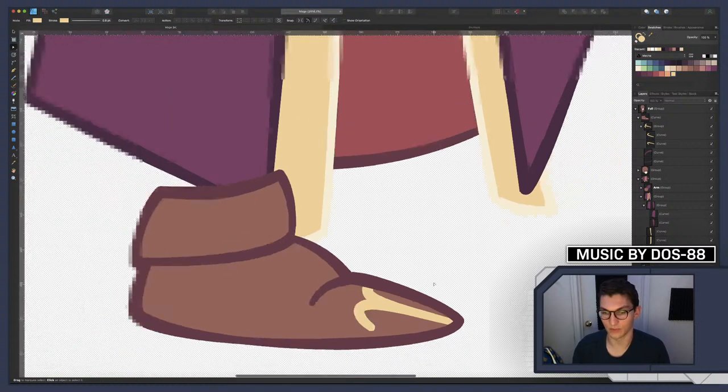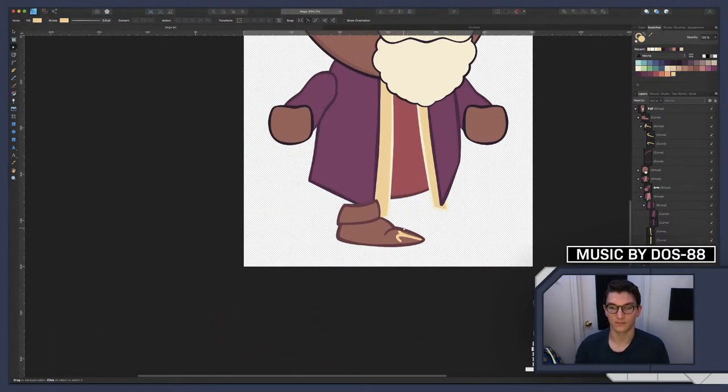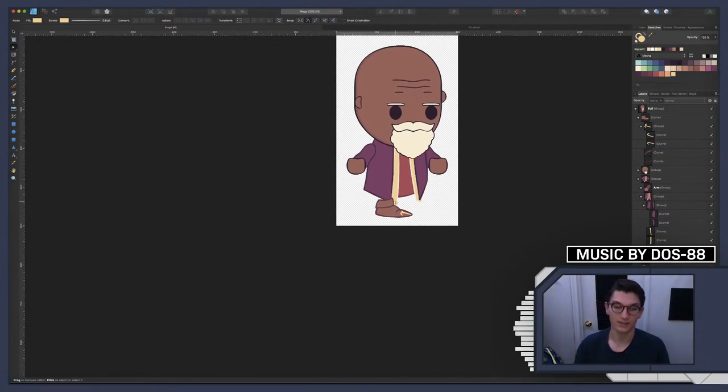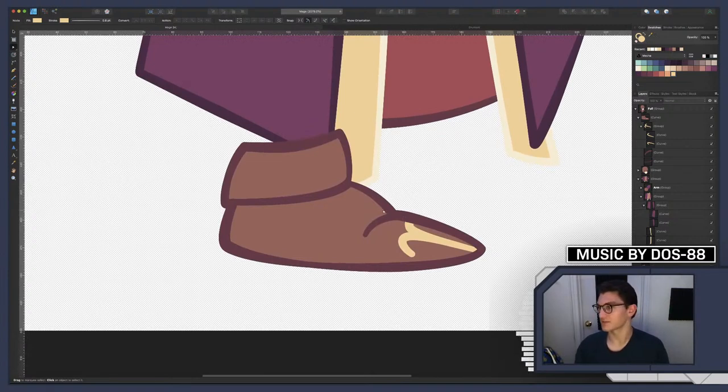So I want to add a little more space on that side, and then you can really tell that that's what that's supposed to be there. All right, I'll take that. I will definitely take that. Okay, that should be good enough. Spent way too much time on this guy's shoes.